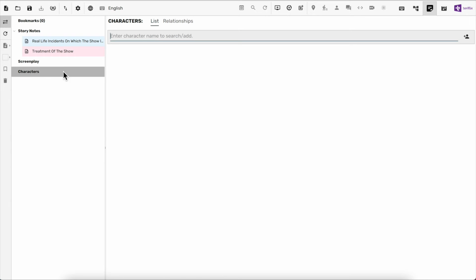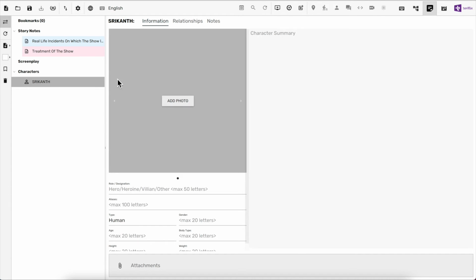I click on this section that says characters. In the add/search field, I will type the names of the characters that I want to create one by one. So the protagonist's name is Srikanth. As soon as I hit enter, it creates a section for me in characters. Here I can capture some information about the character.